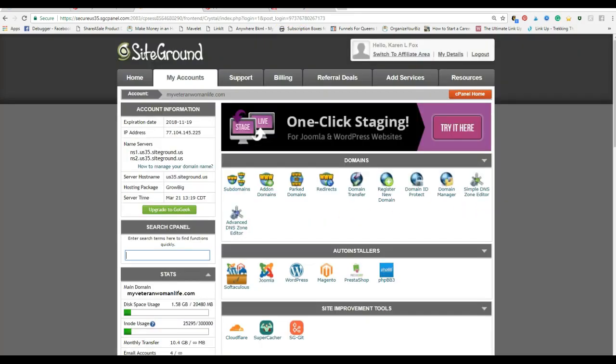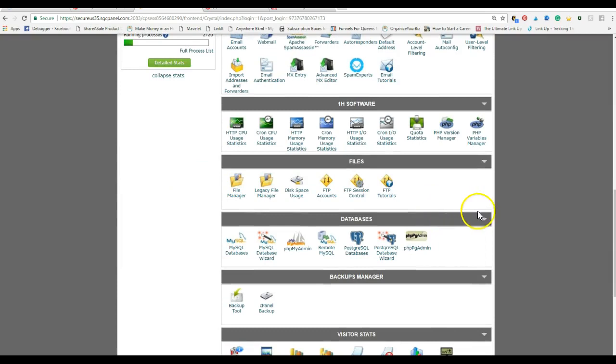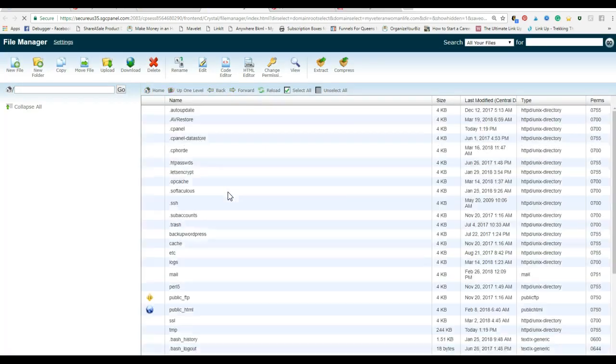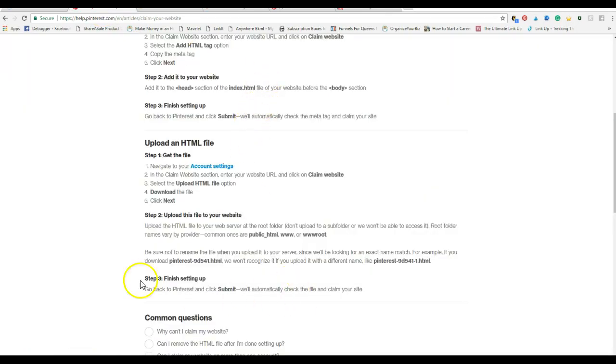So let's go back in here. So here's our cPanel, and we're going to go down here to our files. And so you have File Manager, you have all these ones here, but we're going to go into File Manager, and we are going to find one of these that looks similar. So again, we are looking for public_HTML.